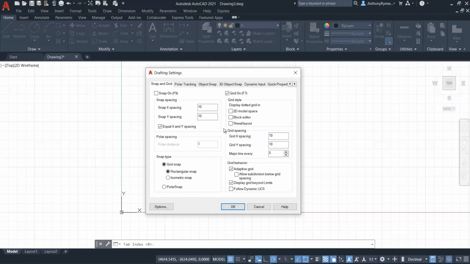So our current settings for our snap and grid are 10 millimeters. We might change the snap spacing to 5. So as a rule of thumb, we normally set the snap spacing to half our grid spacing. So for drawing the bracket that we're going to be drawing, a grid spacing of 10 and a snap spacing of 5 is fine. So when I change the X value, clicking on the Y value will default that Y value to be the same.